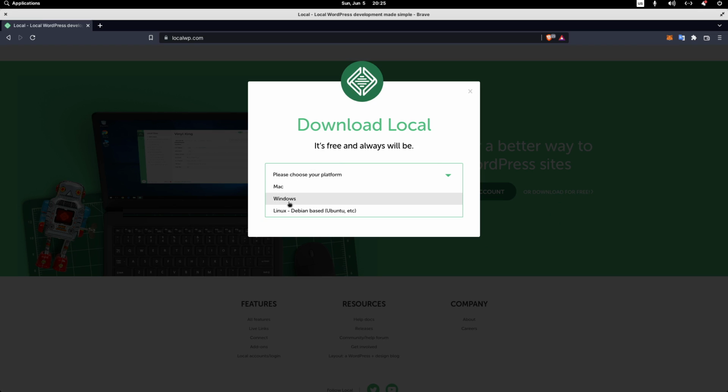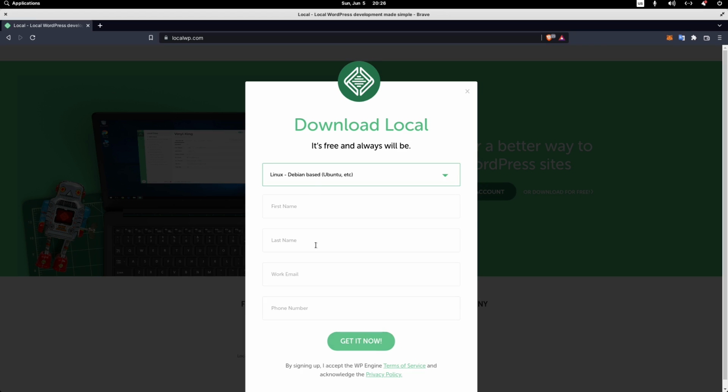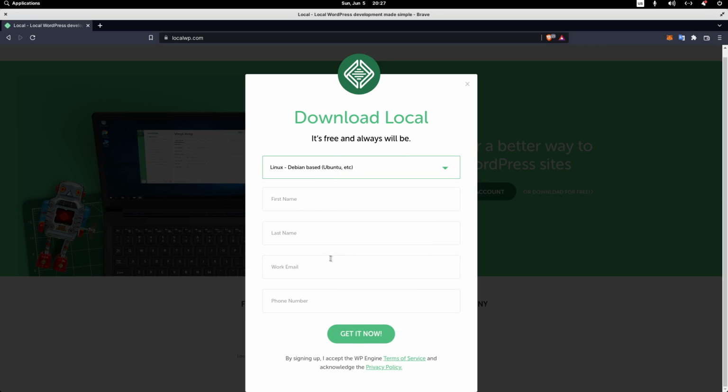Currently Mac, Windows and Debian based Linux are supported for Local. I'm currently using Linux and I'm going to click on the Linux Debian based. So here you can type some of the personal information that is needed, your first and last name, email and phone number. Keep in mind that only email is necessary, so if you do not want to insert the other fields, you are free to do that. Once you write your own email address, you click get it now and it will download the local executable file.